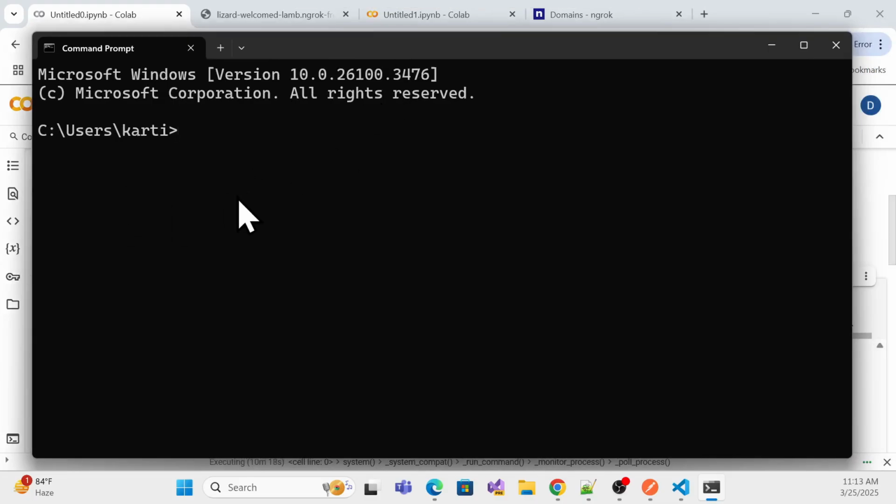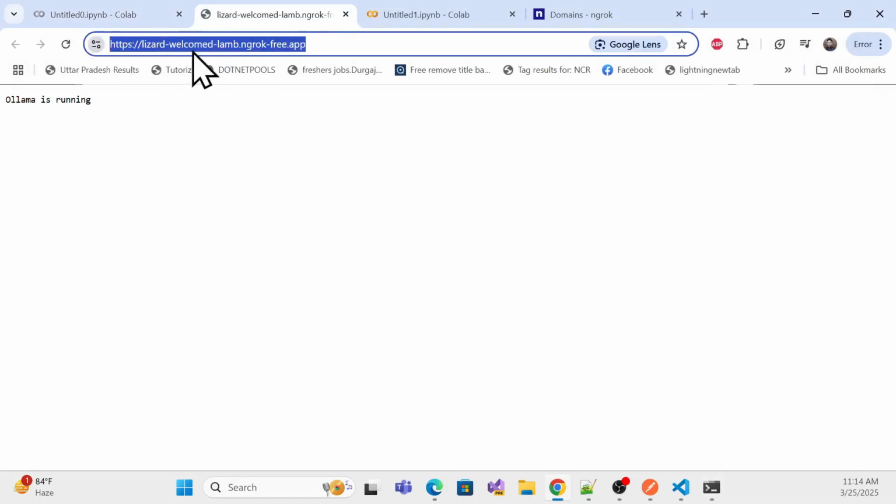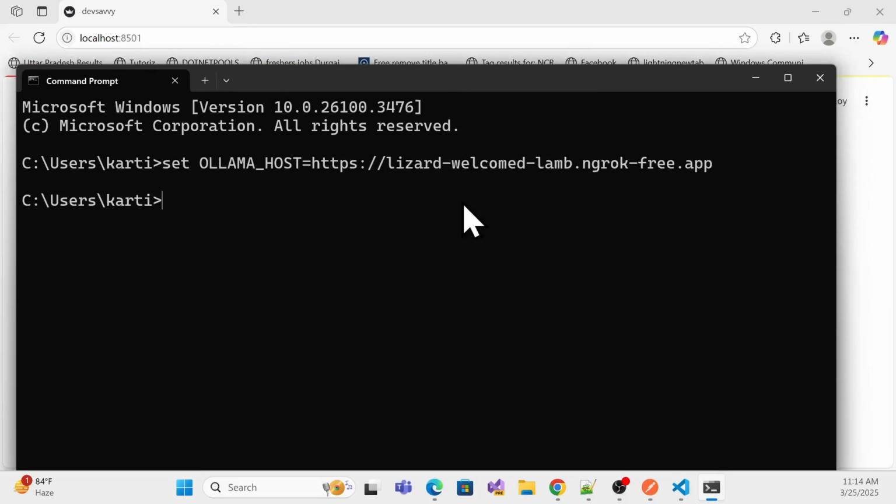For a MacBook, you use export, then the Ollama host variable, and then paste your hosted URL. This is my hosted URL, which is provided by Ngrok. This is for Mac, but this is not my MacBook, so instead of export I simply change to set, because Windows uses a different command. So I'm using set. Once you set it, now see, run ollama list.